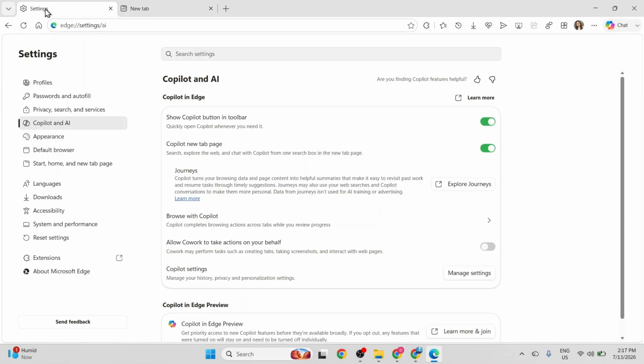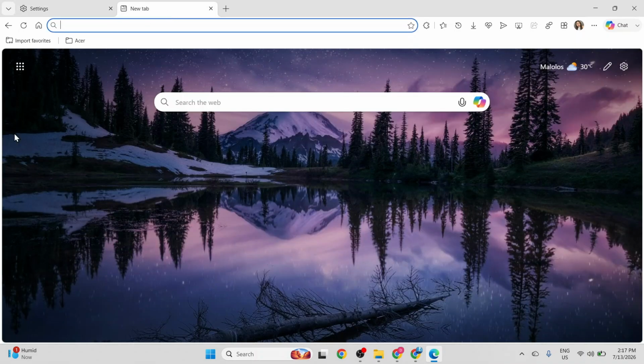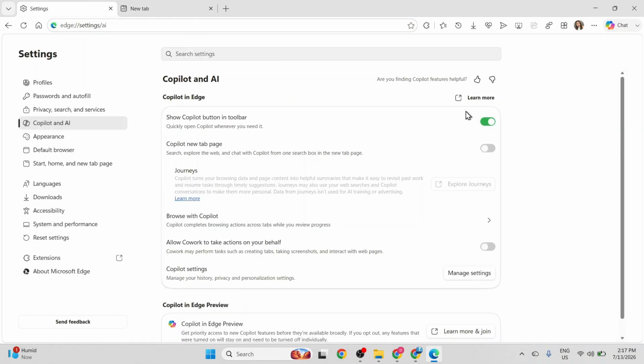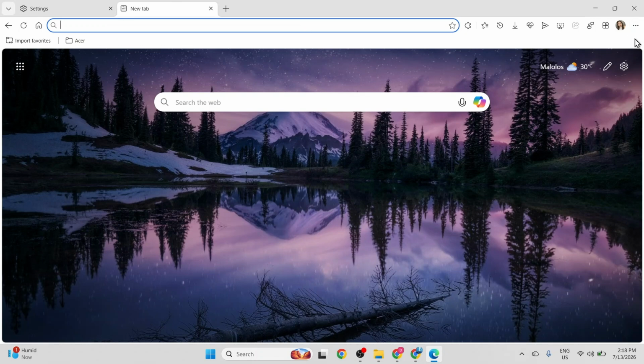I click the toggle for Copilot New Tab Page to switch it back off. Then, I check the Show Copilot button in Toolbar toggle, clicking it to turn it off, and then clicking it once more to turn it back on. Finally, I click back over to the first new tab I opened to make sure the standard search page appearance is active. I click back into the Settings tab, click the toggle to disable the Copilot button in the toolbar, and switch tabs one last time to review the browser interface changes.